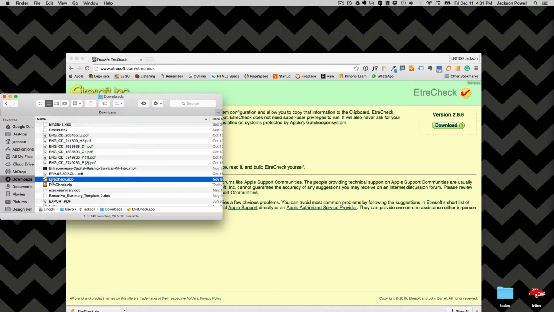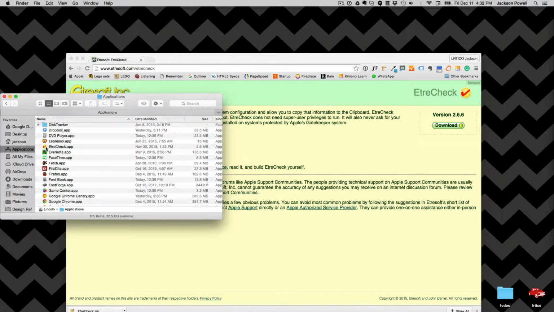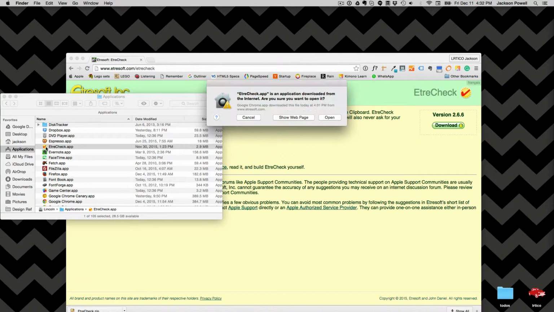And there's the application. Now because it's an application, I'm going to drag it into my Applications folder by using this handy Favorites sidebar. I'll click and drag and drop it when the Applications is highlighted in blue. I'll click on the Applications folder to go there quickly, and I'll double click on eTrack to launch it.